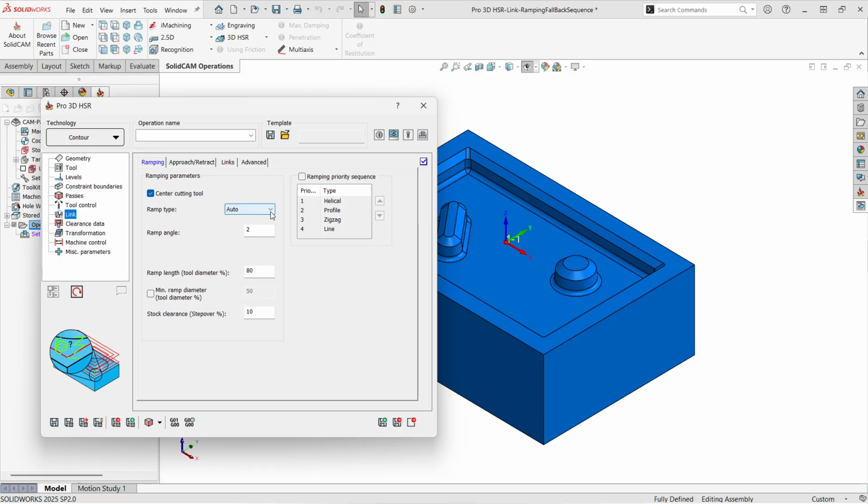When automatic is selected, the ramp types are always chosen by SolidCAM by satisfying collision free conditions. Based on the collision free conditions, SolidCAM will define which ramp to use in the different areas of a machining.